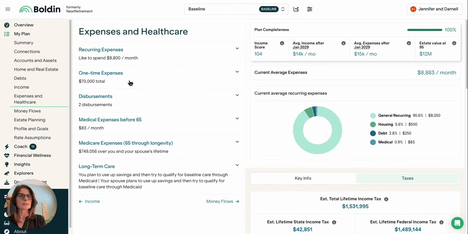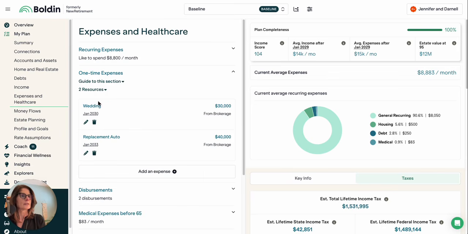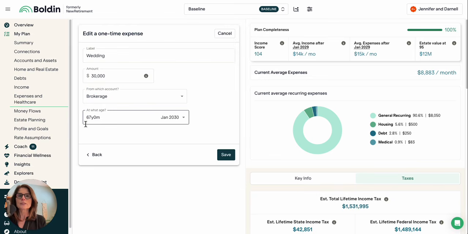Large planned expenses, such as a future auto or tuition for dependents, may be entered using the one-time expense and disbursement features. Both of these areas require you to select a source account. And if the account does not hold sufficient funds at the time of the expense, it will not be funded, triggering a coach alert. You can also easily add one-time expenses in the budgeter by selecting the same start and stop dates to avoid this issue and rely upon your withdrawal strategy to fund the large expense.